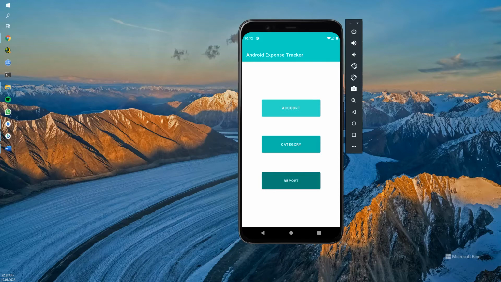Start the app by installing and starting the APK on the Android virtual device. I have already done this here. Once the app is started, you will see the Android expense tracker dashboard. Here, you will have 3 buttons to choose from, namely Account, Category, and Report.